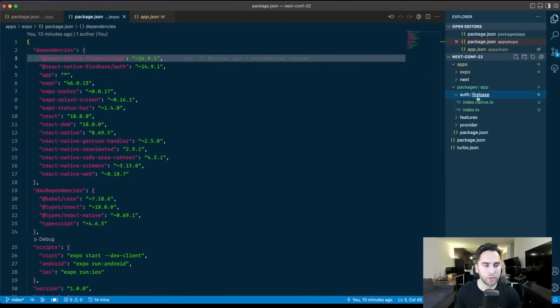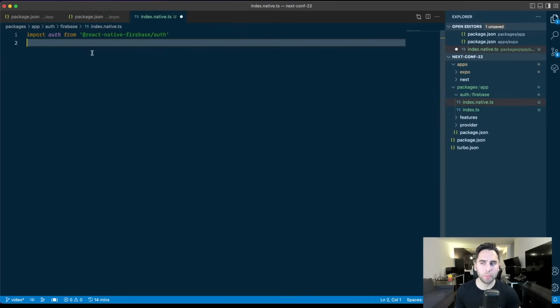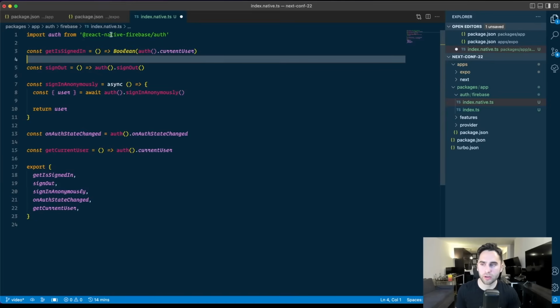So here I have an auth folder, and I created a Firebase folder inside of that. And there we have index.native.ts and index.ts. On iOS and Android, it'll go to the native file. And on the website, it'll use index.ts. Now I'm gonna just paste in some functions that we're gonna use, like sign in anonymously, sign out, and other things like that. All I'm doing here is importing these from React Native Firebase and re-exporting them.